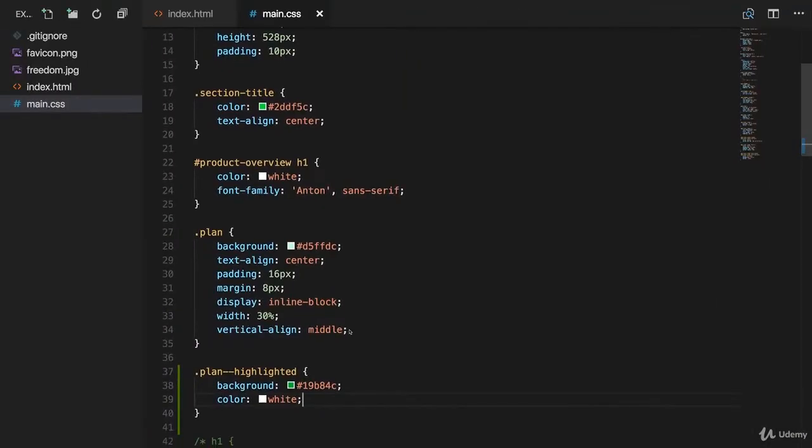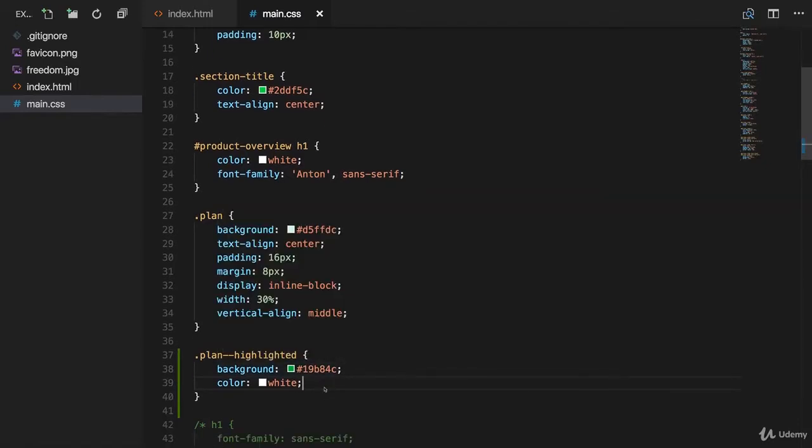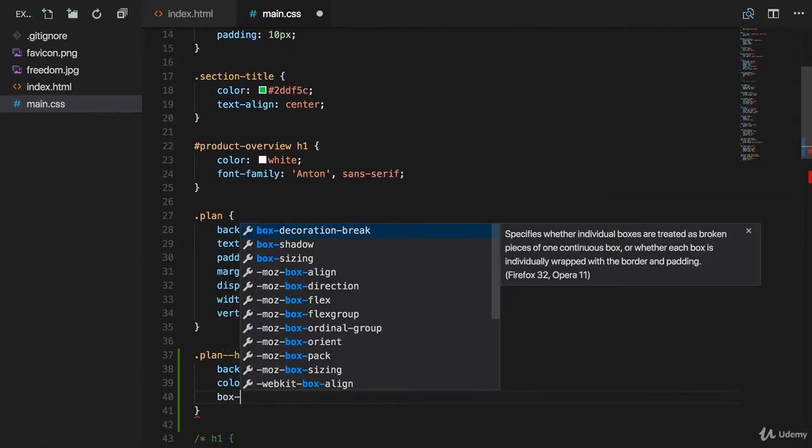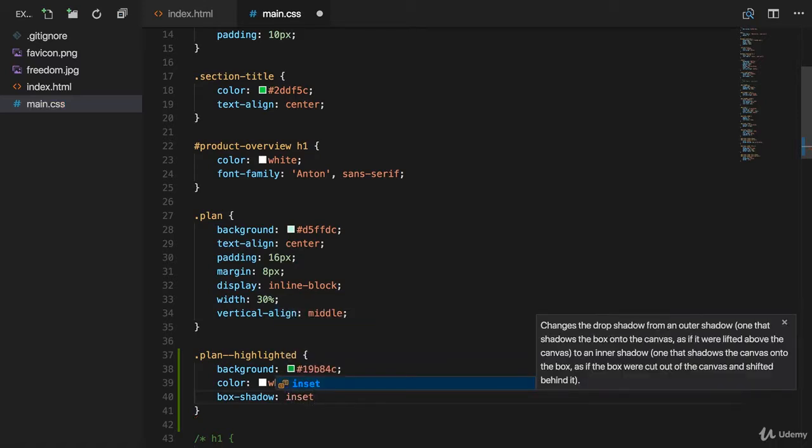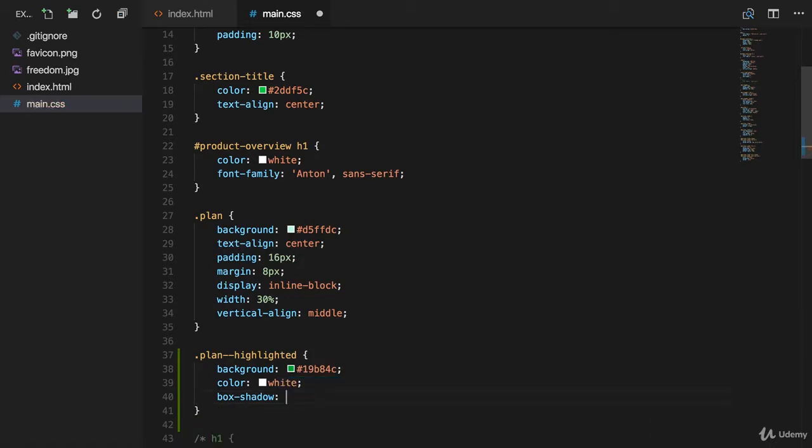Now for that, we can use the box shadow property. So on the plan highlighted class, I'll add box-shadow, and the box shadow property is something we didn't dive in yet. The box shadow property allows you to define a drop shadow or an inset shadow by adding inset as the first keyword, and then adding the same parameters as I'm going to show you. But here I will not add an inner shadow, so I will remove that.